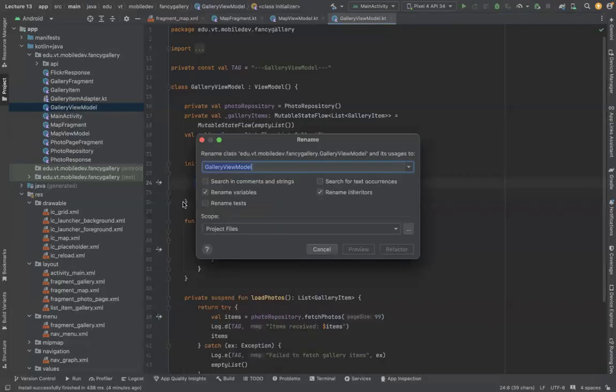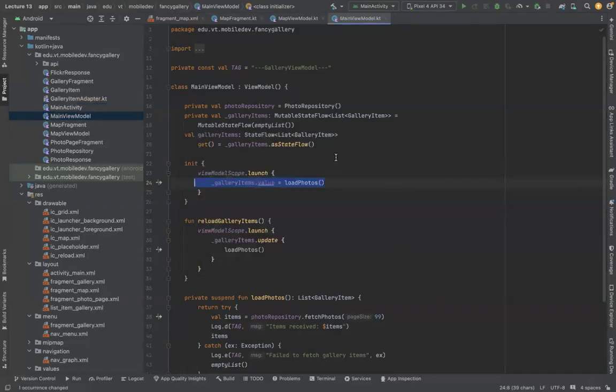Okay, refactor. I'm going to name this main view model refactor. So it has been named main view model, right? That's the first thing you want to do, and make sure this says main view model, which is fine. The second thing you want to do is go to the gallery fragment. Let's go to the gallery fragment.